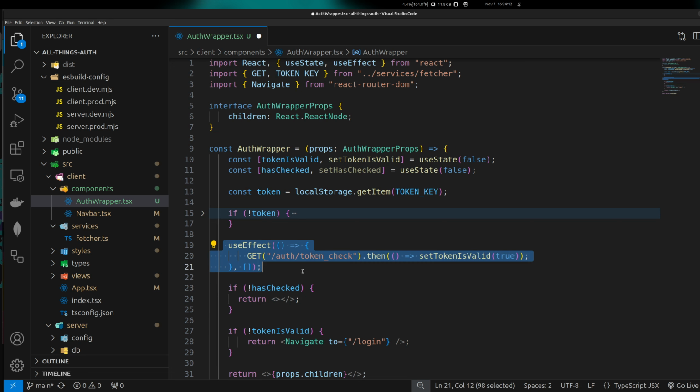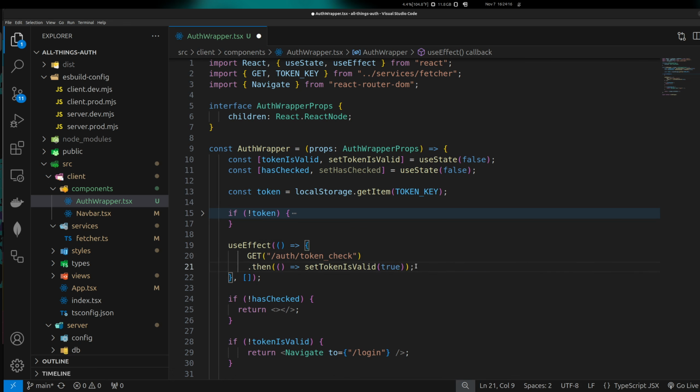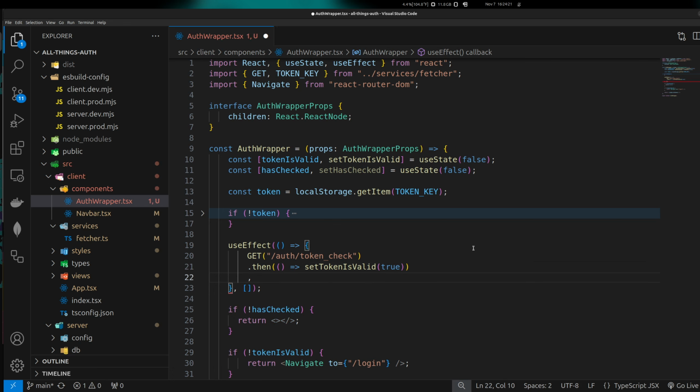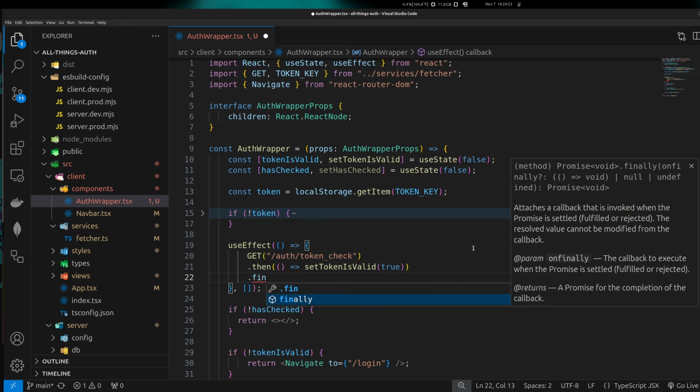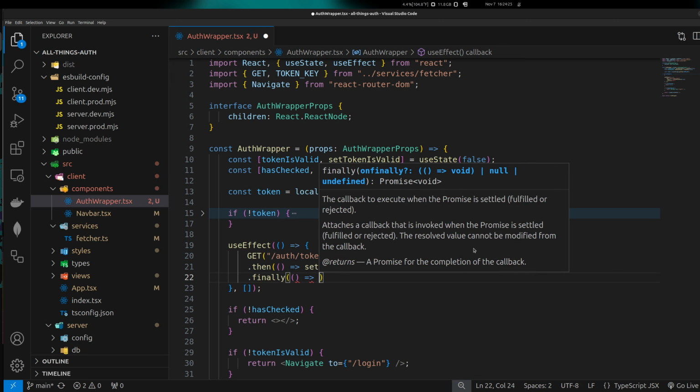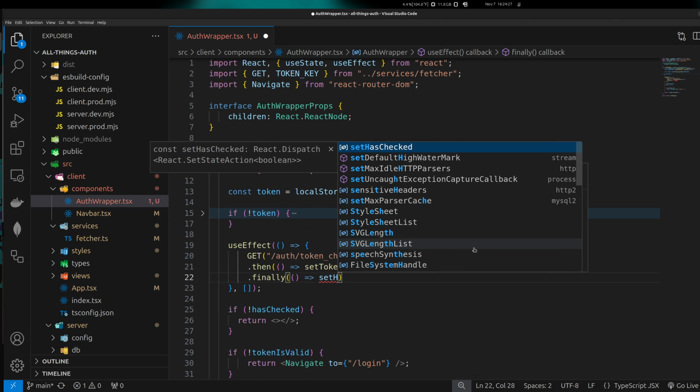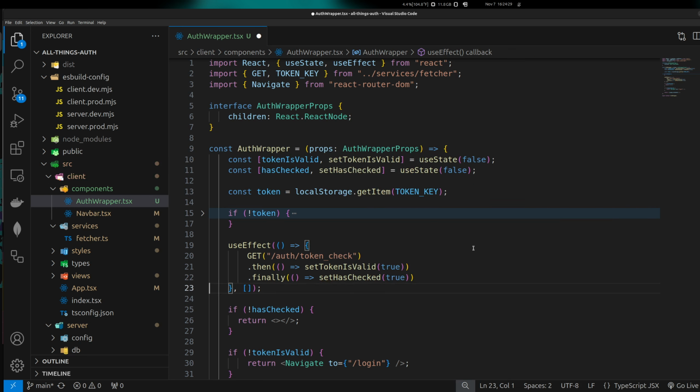So what we're going to do is in our useEffect, after our .then, I'll have a .finally block and set hasChecked to true. So kind of looking at the operations of how everything goes.